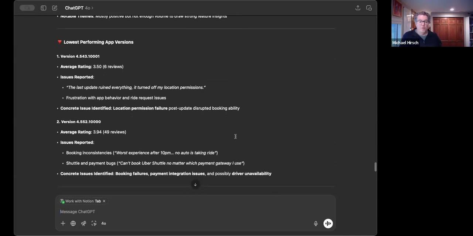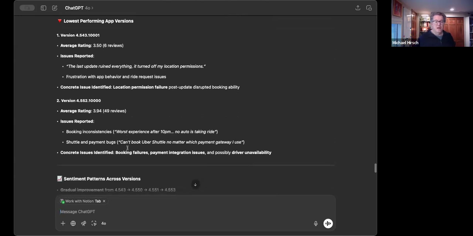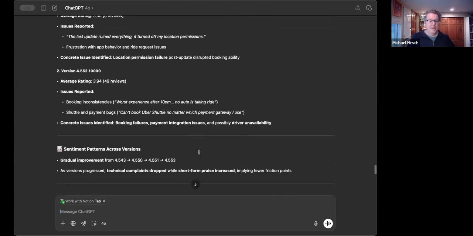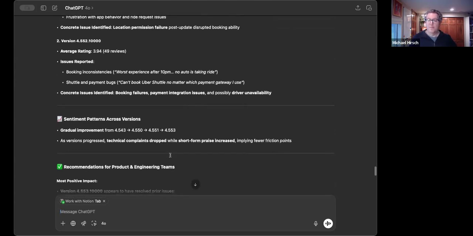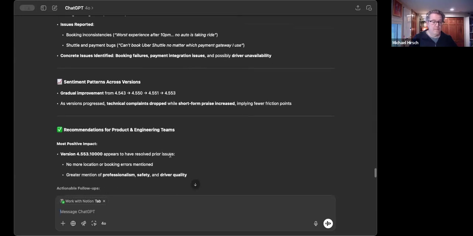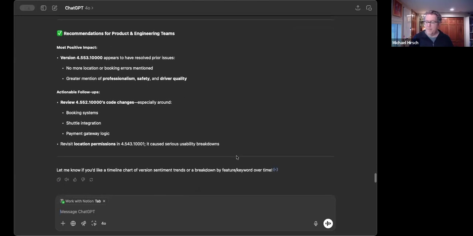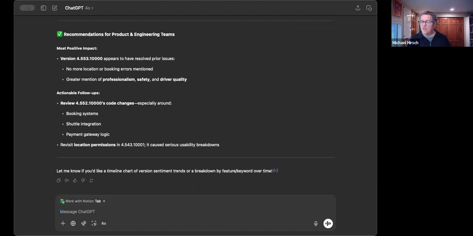So maybe that's an issue we knew, and that was part of the fix. Booking failures, payment integration issues. Okay. Certainly, we're seeing gradual improvement from 4.3 to 5.0 to 5.1 to 5.3. And the technical complaints dropped. Okay, good. We're doing the right thing. That's always good to know. Let's get past this and let's look at what's next.